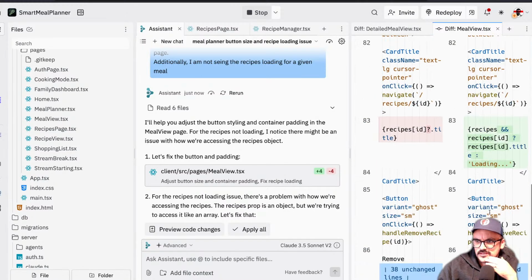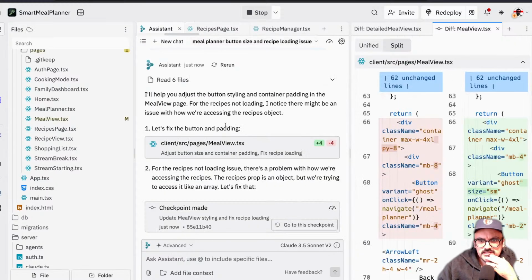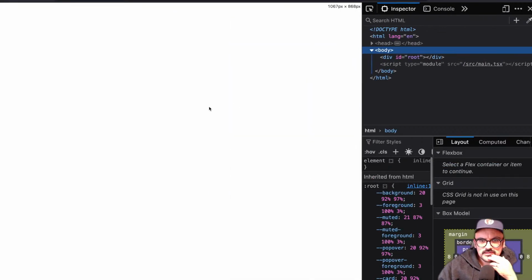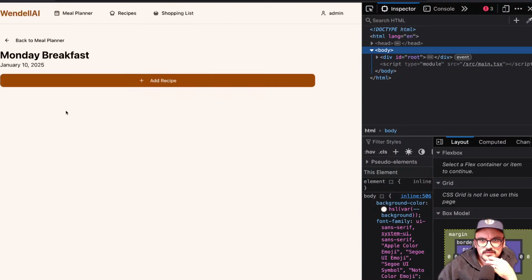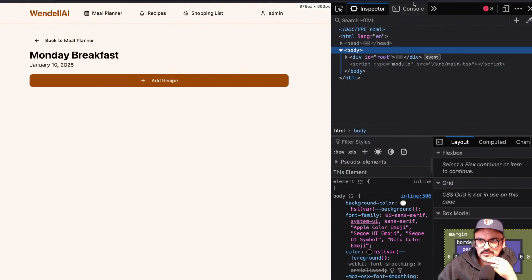It's adjusted and then the recipes are being accessed. Let's apply both changes. Seems like there was a bug there, because it should be loading the recipes already, but it wasn't. See if this makes things better. No, recipes are not loading at all.